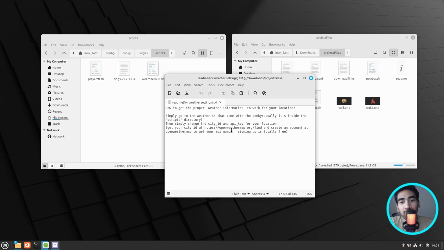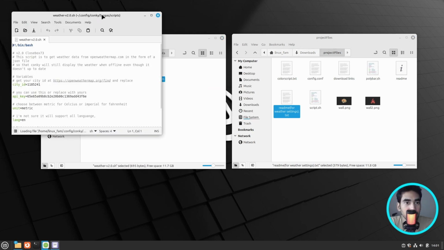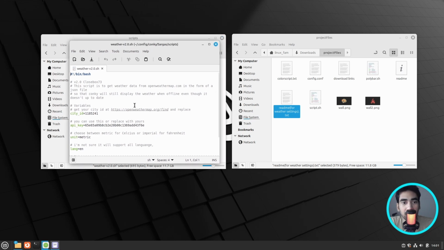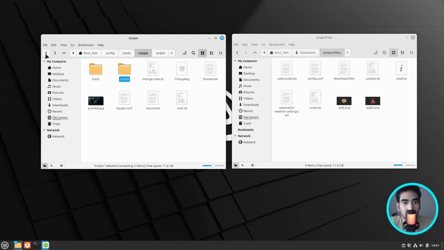Actually, go to openweather.org and just create an account. It is totally free, and get your city ID and API key, and just go inside the weather.sh and like this, and here just change the city ID and API key according to your location. You can get it from the website, and this is actually very simple, and it will show you the actual weather of your location. So once I've done that, I can go back here.